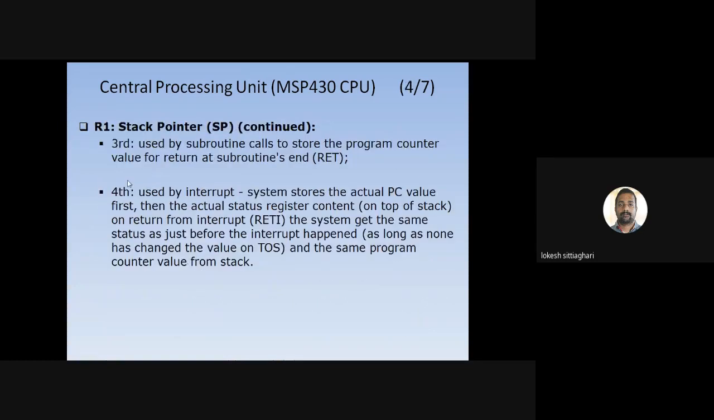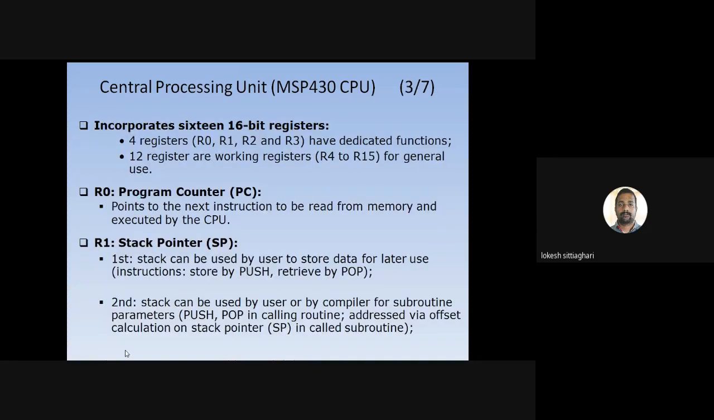The stack pointer is used in 4 different situations. First, it is used in push and pop instructions, where we utilize the stack. Next, we utilize it in subroutines, where we internally use push and pop, and we also have offset calculations. So in subroutines we utilize the stack pointer.